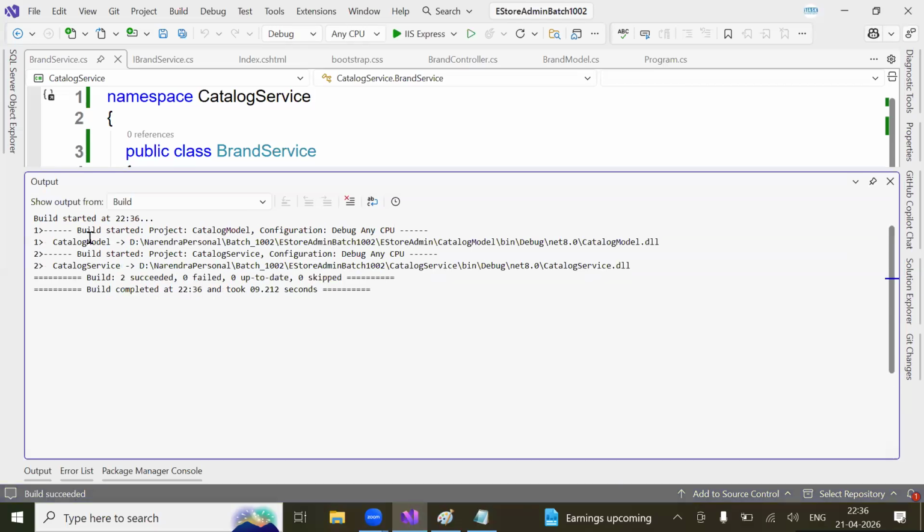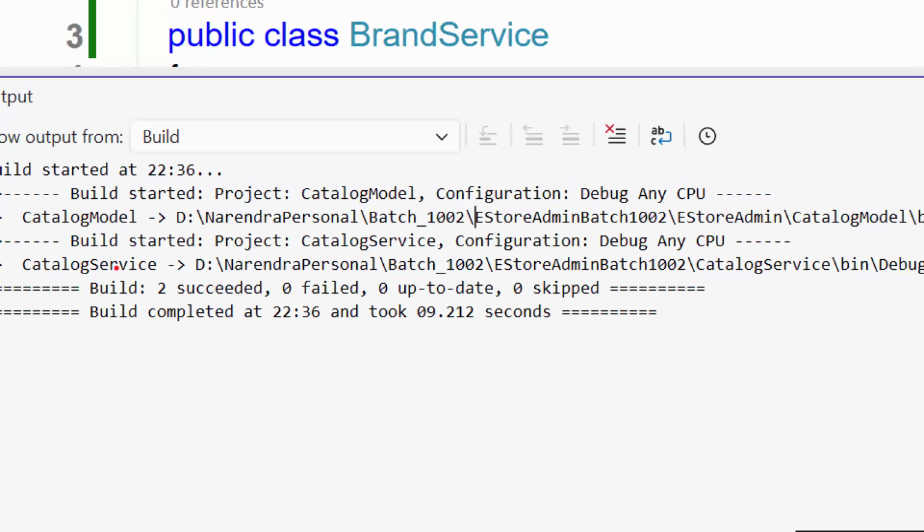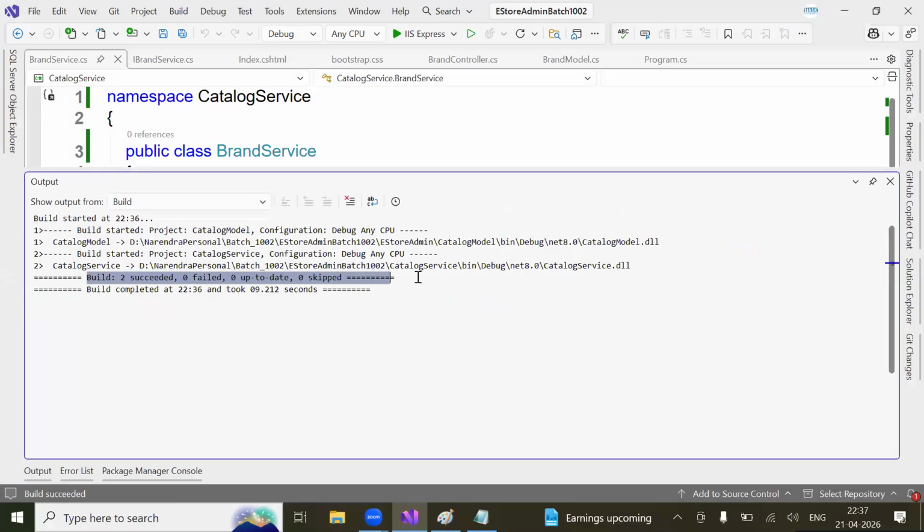Which one is built first? Model. Why is the model building first? Because it's a dependency. Before my service project is built, the dependent model project needs to be built automatically. Most of you don't know this. When you refer to a project and you want to build the catalog service, it will try to build the catalog model first, because it is my dependency project. That is why you have two projects succeeded.